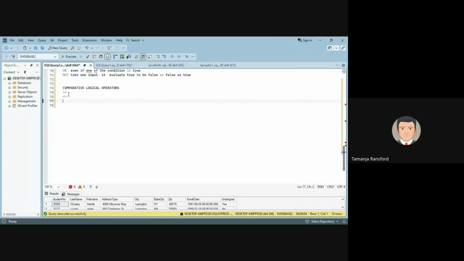We have equal to. In programming, we use the double equal sign, but this actually accepts one single equal sign as well. And then we have not equal to.